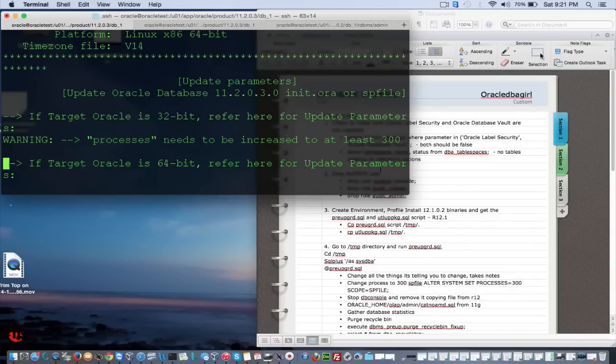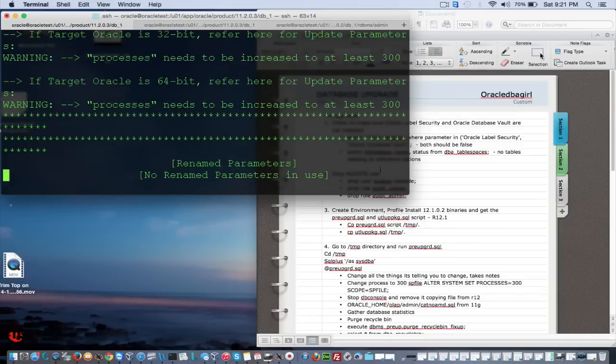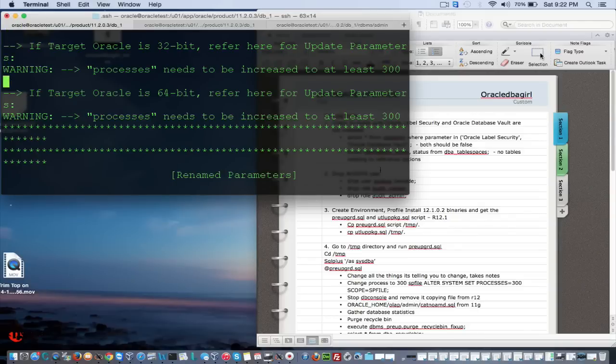You can fix it. From my experience, most of the information has been things like, okay, this won't be supported in the database that you're upgrading to. So you can remove it or you can leave it, but we're letting you know it won't be supported in the database that you want to upgrade to. So anyways, this is a warning here. We're immediately hit with a warning, and this says that processes need to be increased to at least 300. Okay, I'm gonna do this. They actually give you the command to do this, so I'm gonna do that. And if you look here, it says if target Oracle is 64-bit, which it is, refer here for update parameter, and it says the same thing. I'm actually gonna do this.